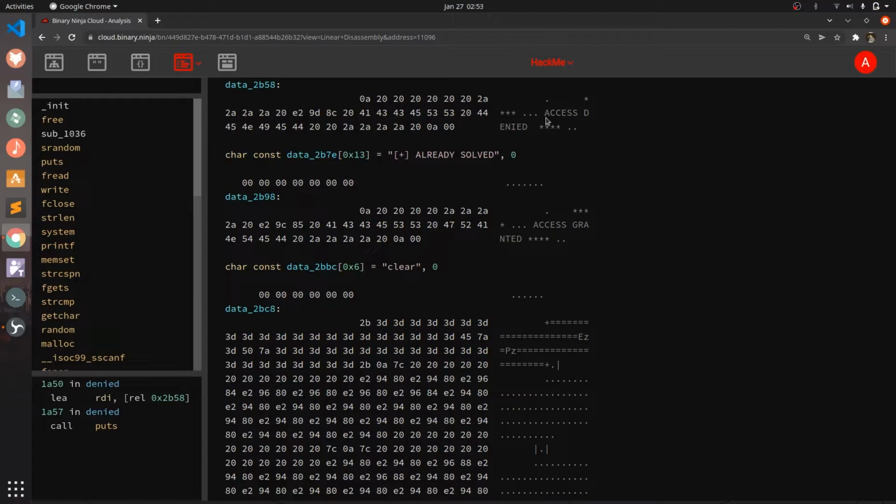And as we can remember, this access denied string is printed whenever we gave the wrong key. So this function denied is executed whenever we supplied the false key. This must mean that the other function is executed when we supplied the correct key. So let's get back to our vault function and see what is actually happening.